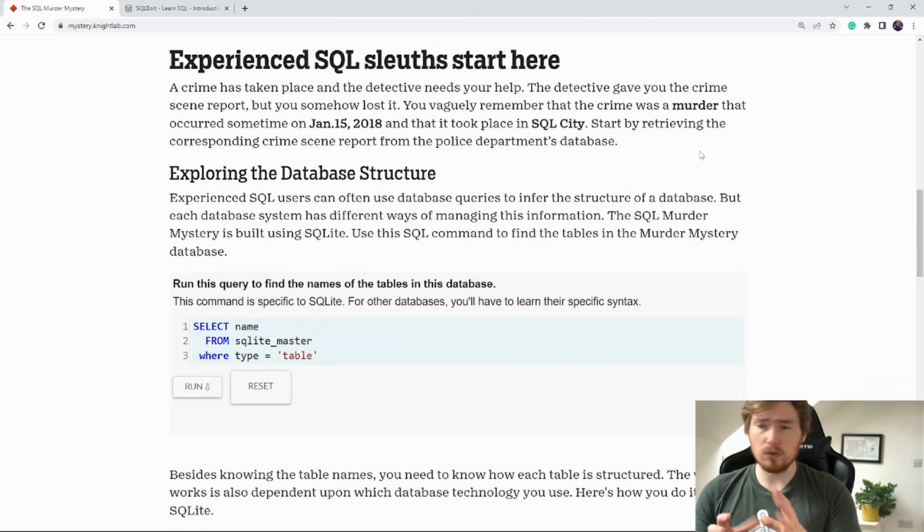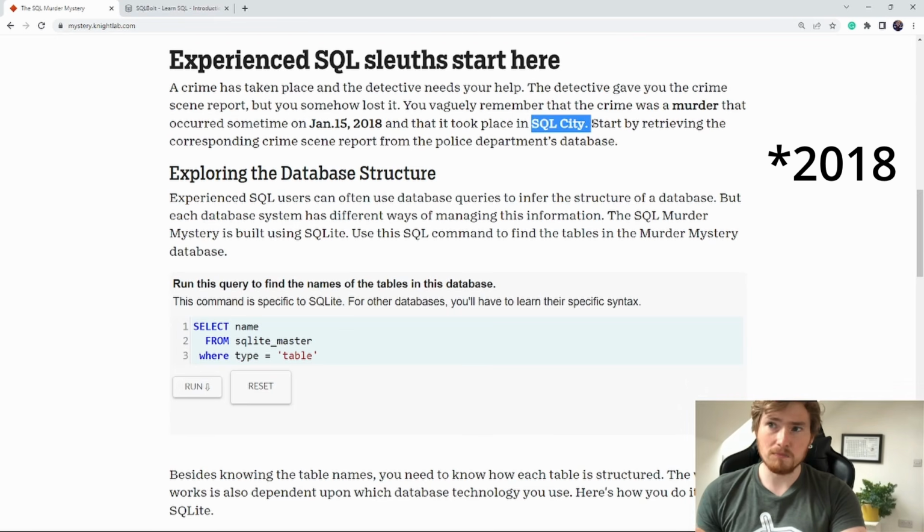So for this, all you need is this web page. You'll just be entering SQL queries into boxes like this. And this is your starting point. We know there was a murder on 15th of January 2008 in SQL City.